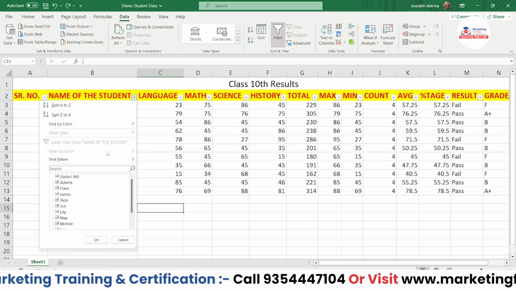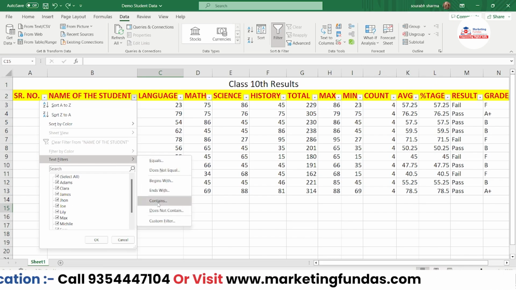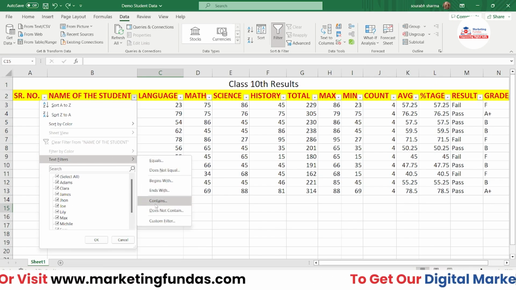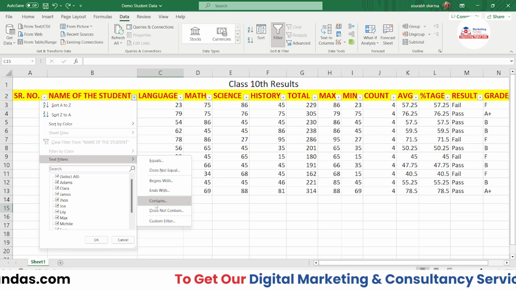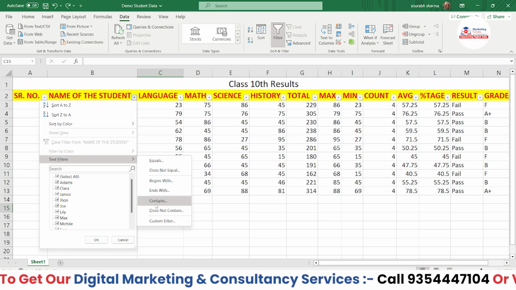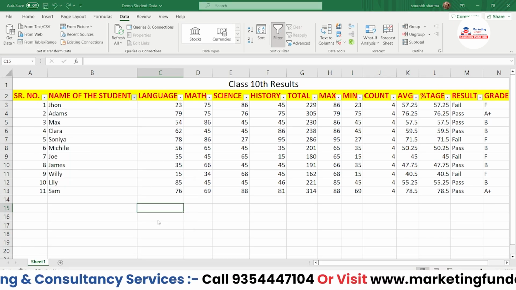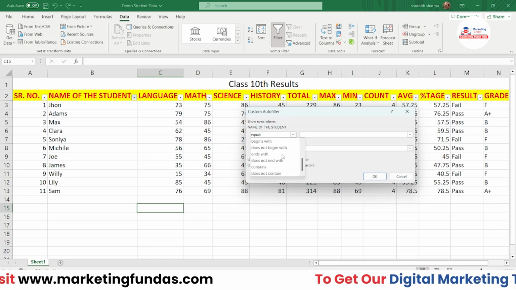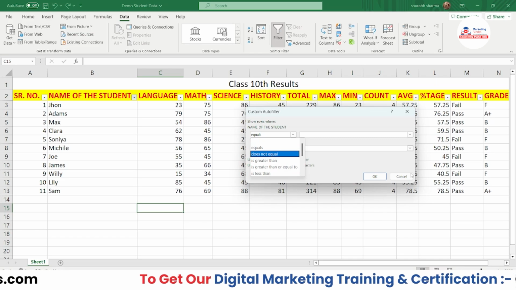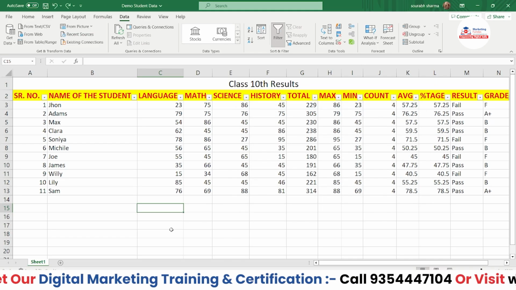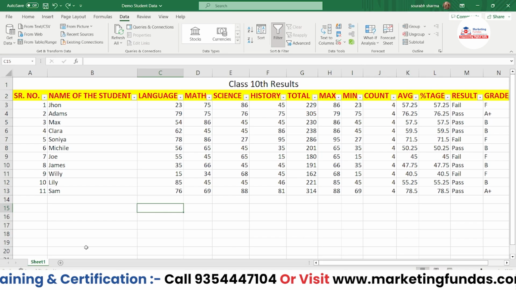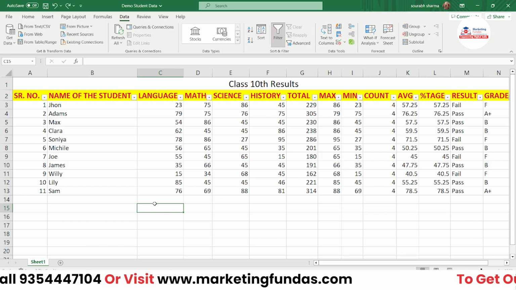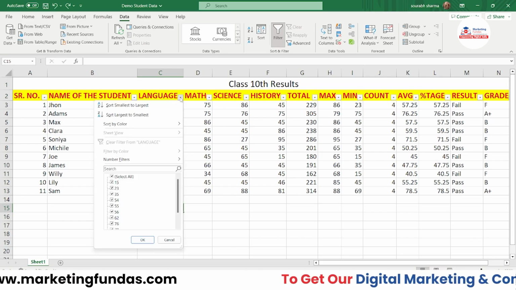Now we have some other options like contains. For example, if the name contains a letter in it, it will be shown. Also we have custom filter options. You can create a custom filter as well. It is totally up to you what you want to create, right? Let me cancel it. Now this is the alphabet, or letter, options.